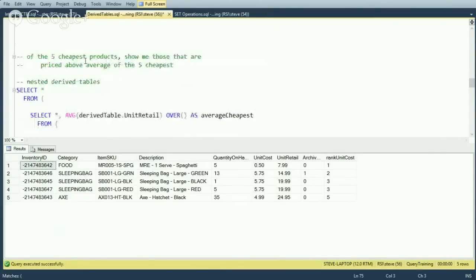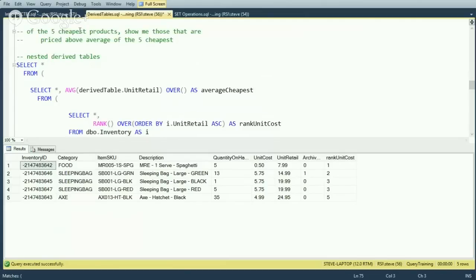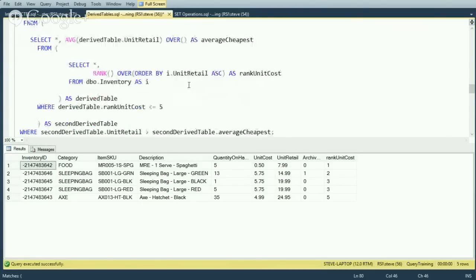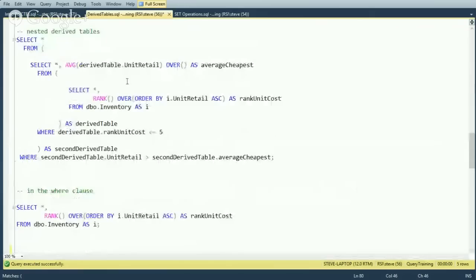So now if we want to take a look at the 5 cheapest products, but show me those that are priced above the average of the 5 cheapest. Okay, kind of weird, but let me rephrase this to make sure everyone understands it. Out of all the products in the store, I want to look at the 5 cheapest, and of those 5 cheapest, show me those that are priced above the average cost of those 5 cheapest. Now, that's a really tough query to do if you don't have subqueries or derived tables.